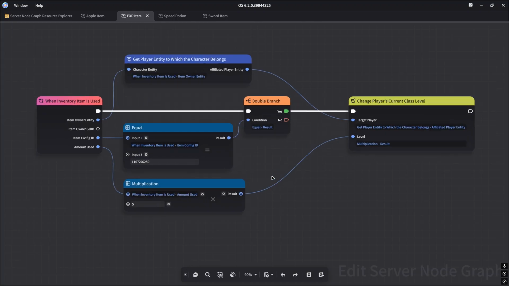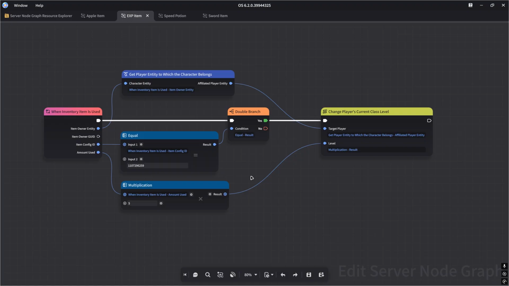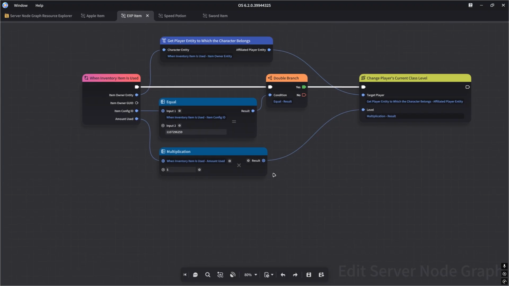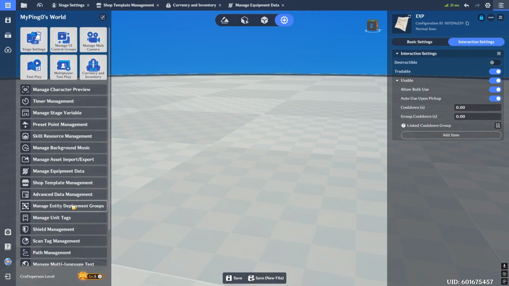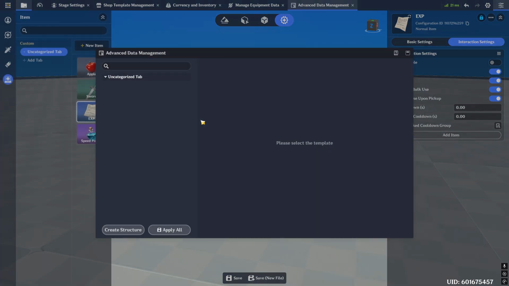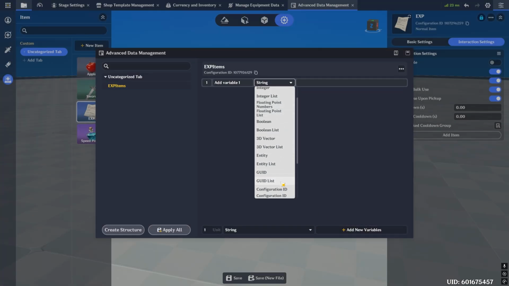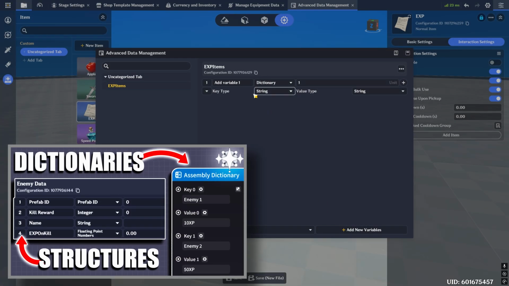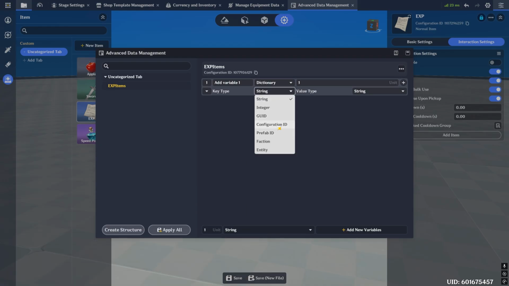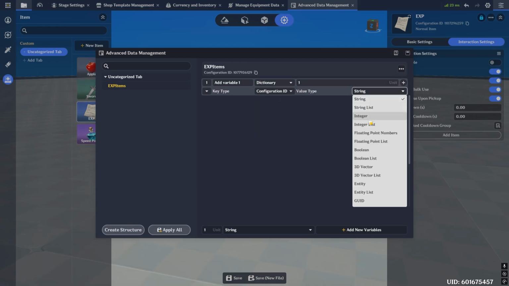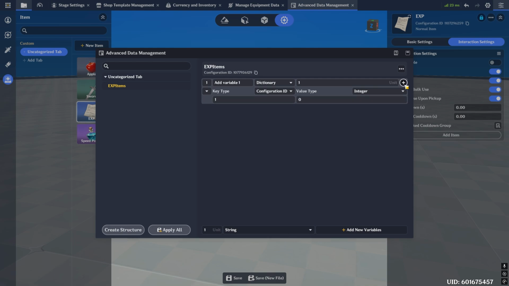And so actually in this case, just as a pro tip, you probably don't want to keep doing these conditional branches. What you want to do instead is go over here and go to Advanced Data Management and create a structure. And in here you can do, for example, EXP items and create a dictionary. Now this is all explained in one of my previous videos, but if you just make a dictionary, what you can do is you can set a configuration ID to an integer. And so the configuration IDs will be your EXP items, and then how much XP they give will be put here.